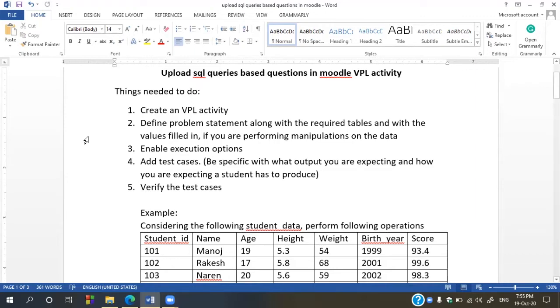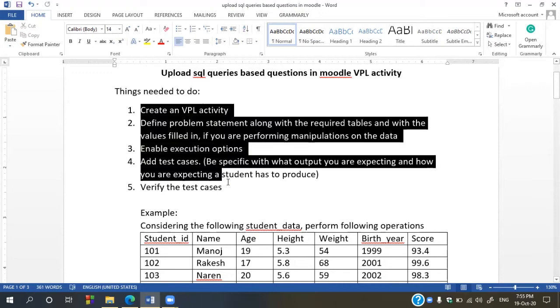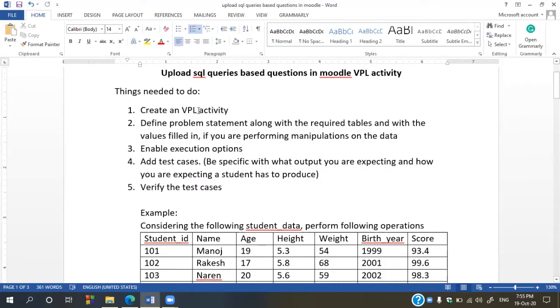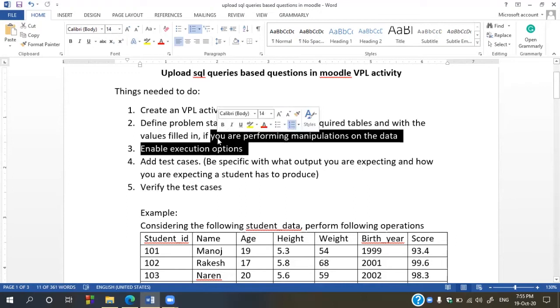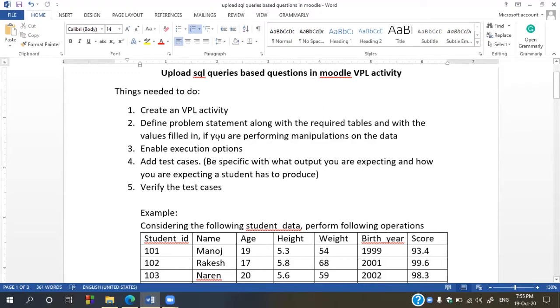As a faculty, you need to follow all these 5 steps one after another. After entering into your course, you have to create a VPL activity. Then you have to add a problem statement inside that VPL activity, where you also need to provide the tables along with the data inside the table. You must provide the data inside the table to make it possible for creating test cases.